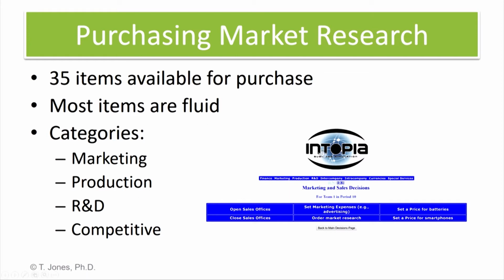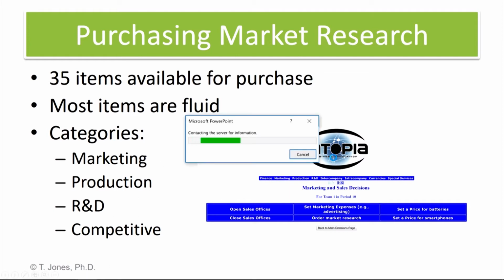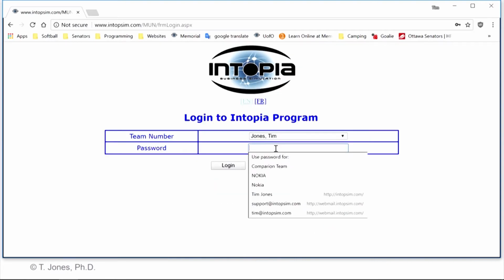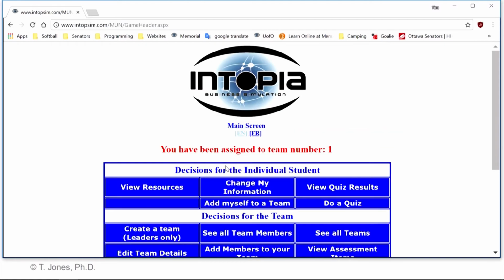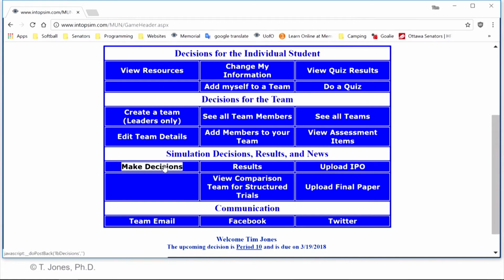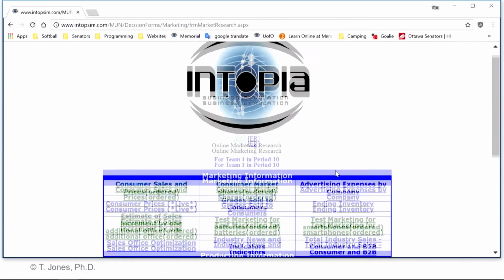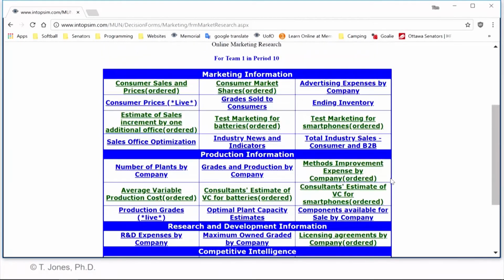So we're just going to zip over to the website here and take a look at some of these items of information. Let me just log in here. You're going to go down to the Make Decisions screen, Marketing, and then Order Market Research. This screen gives you a list of all of the market research items that are available. The ones in green with the word ordered beside them are ones we have already purchased, and you can have a look at them. Every period you can order all 35 if you like and take a look at what's going on.